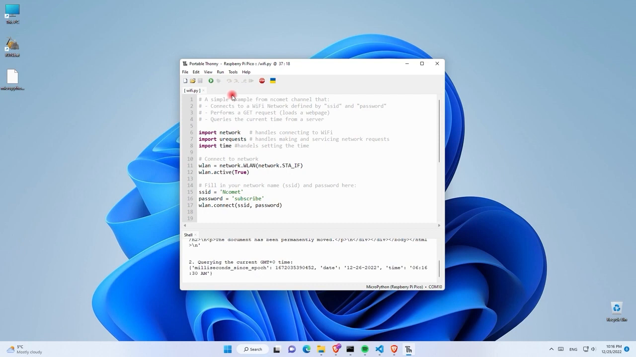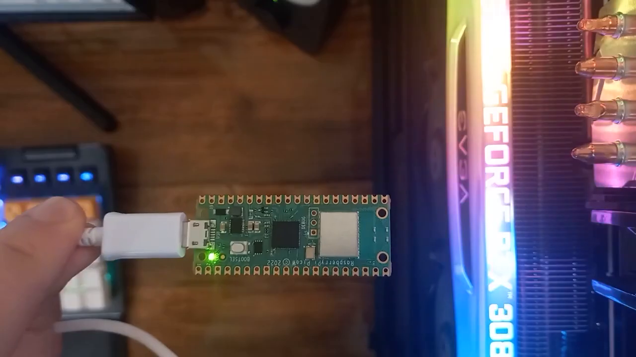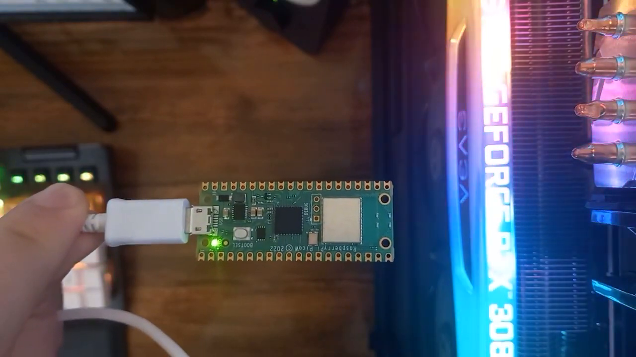At this point, let's go ahead and take a look at the Raspberry Pi Pico W itself. As you can see, the light is flashing, and this means we did everything correctly.